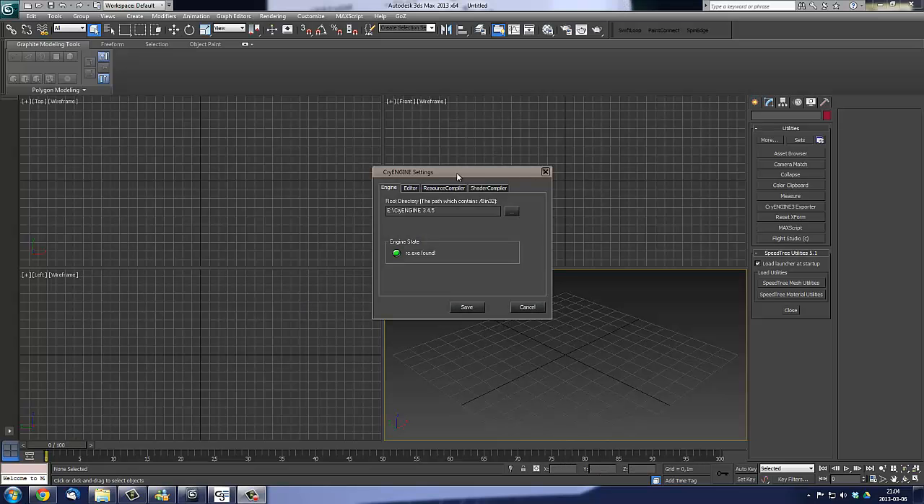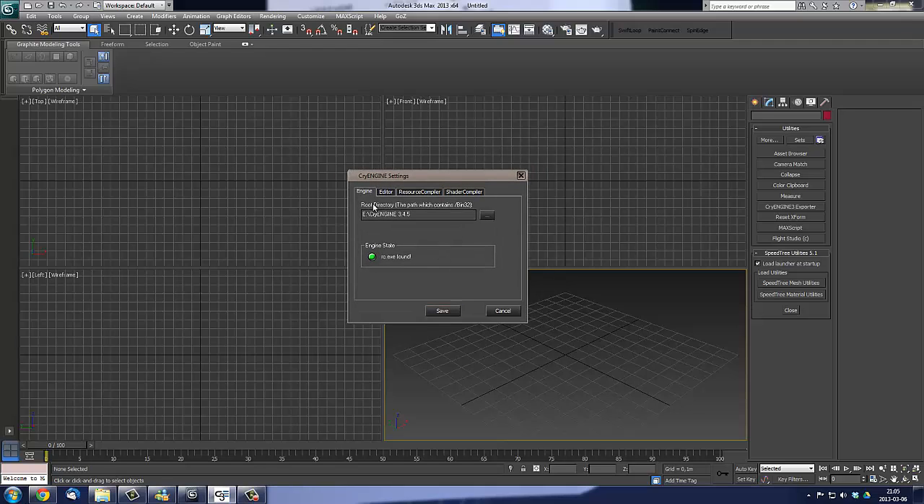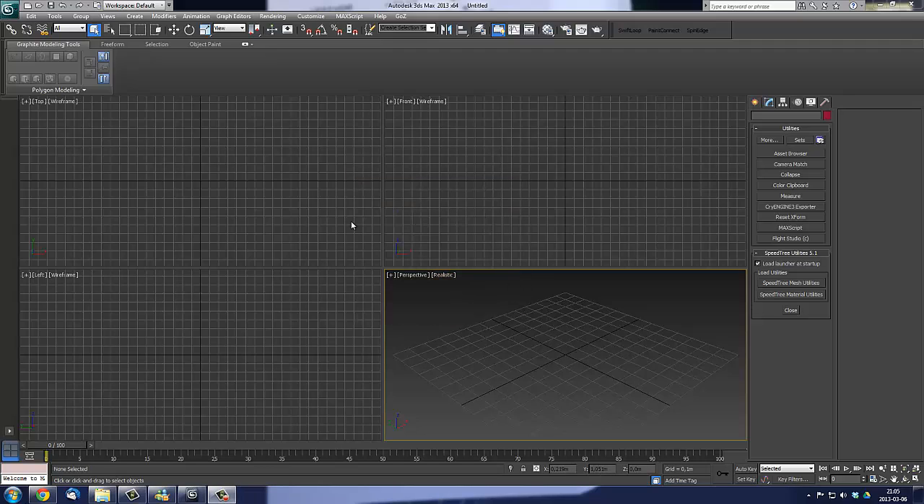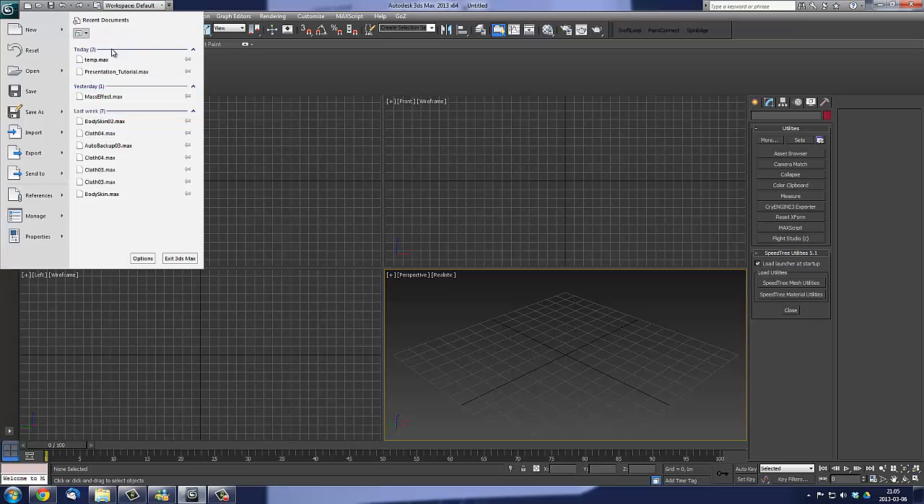When 3ds Max is done opening, you should have a window like this that pops up, and you have to pay attention to the root directory, to check that the path is right, which it is for me, and check as well this little icon. It should be green. If it's red, that means you got a problem somewhere. It's green for me. I'm gonna click on save, and now I'm in 3ds Max. I'm gonna open my file.